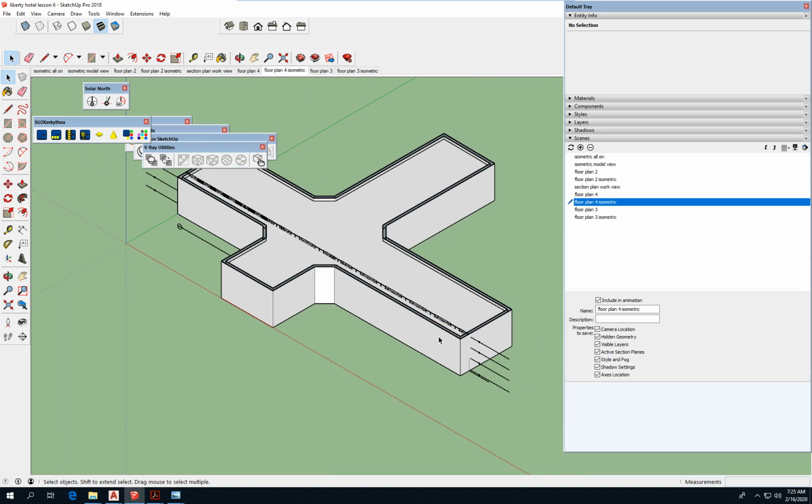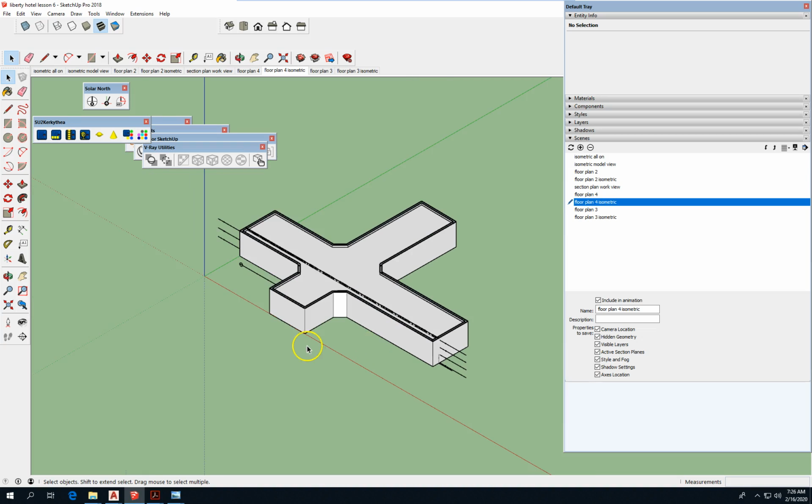So we still have a good amount of modeling work to do, but it's good to organize this work ahead of time so you start to have a framework to analyze your model. Let's cut now long and cross sections through this building.